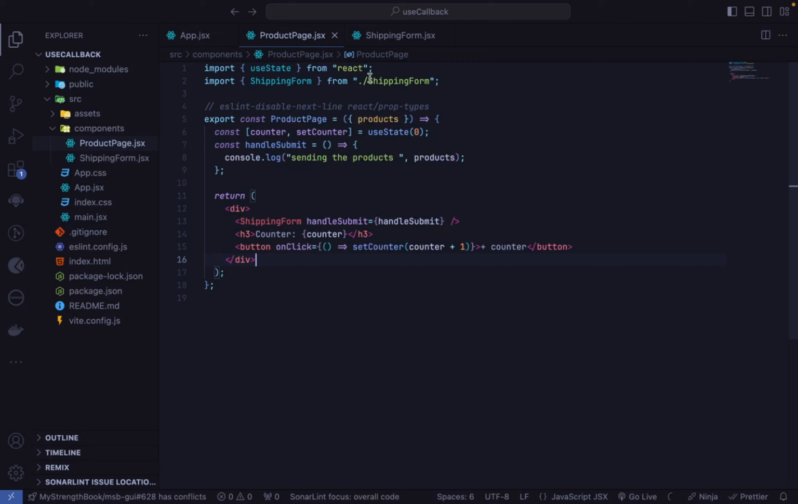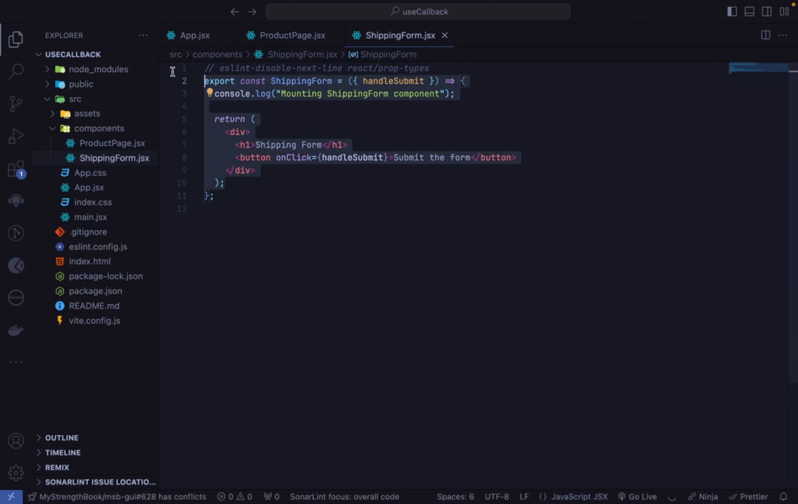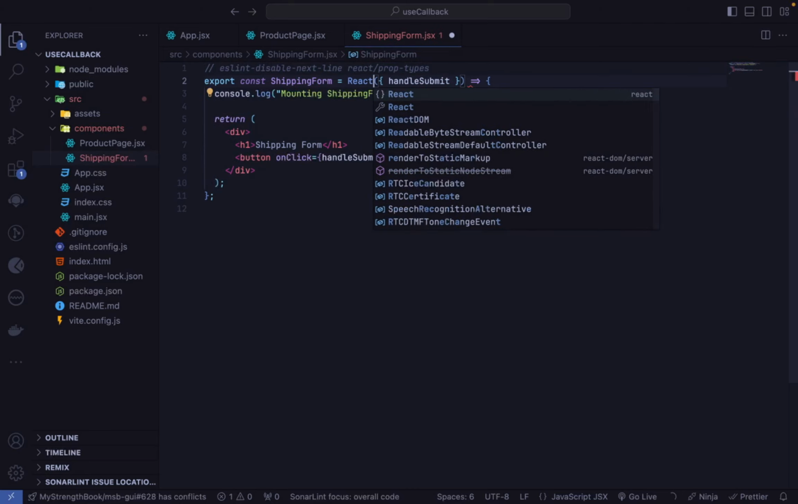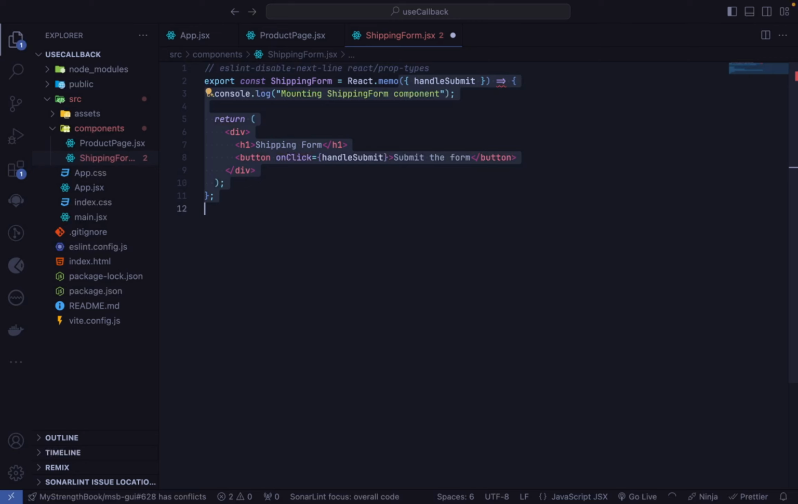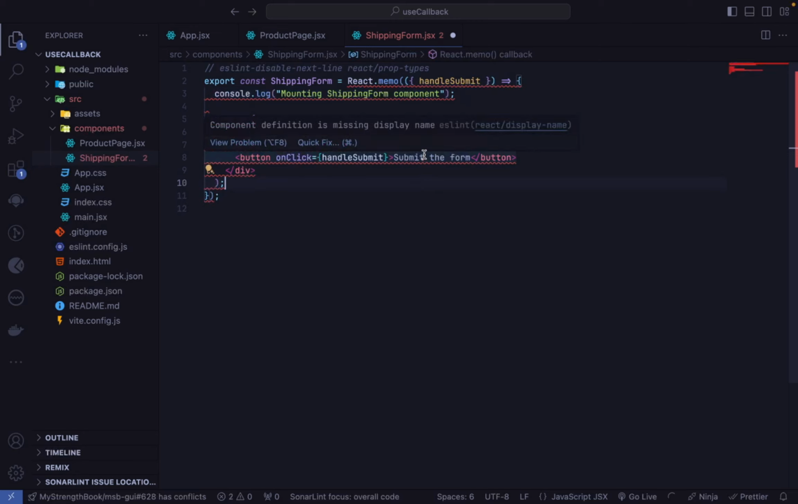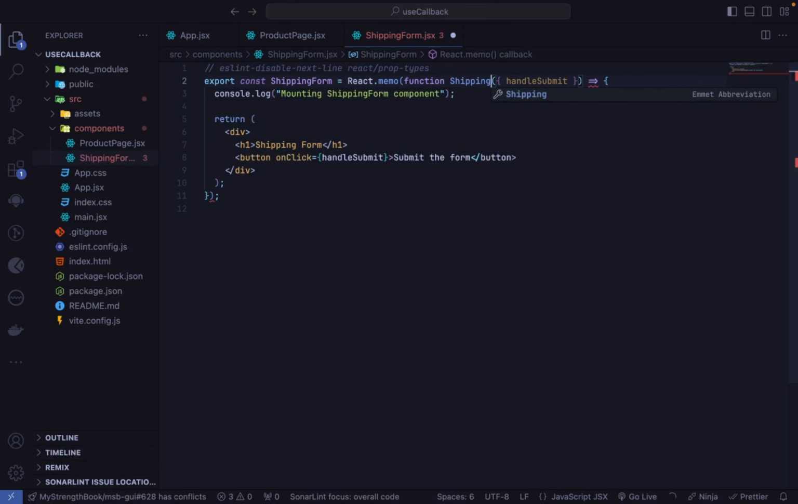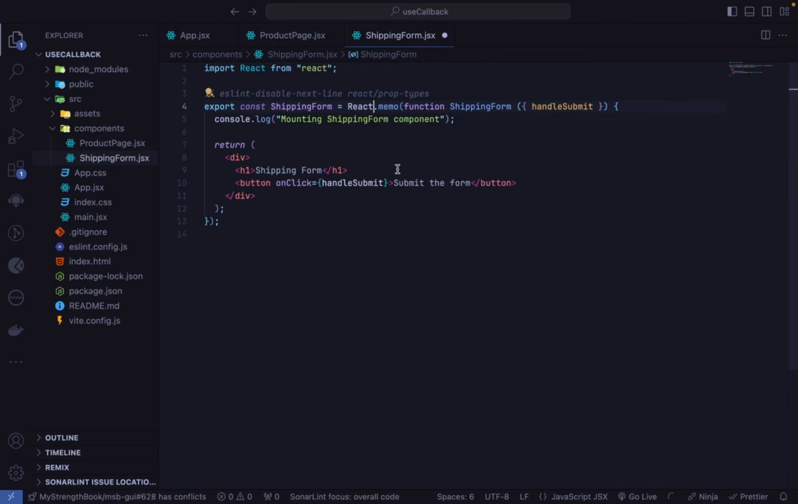So for that, first of all, we have to wrap this component with the React memo, which tells React to memoize this component and prevent it from re-rendering unless its props have changed. So for that, we have to wrap it with react.memo and between parentheses, and then declare here function shipping form and just a regular function here, and don't forget to import React. So this will tell React to avoid re-rendering this component unless handle submit has changed.